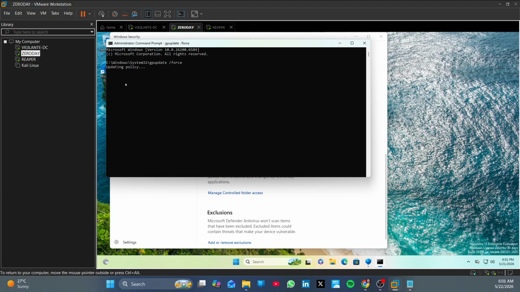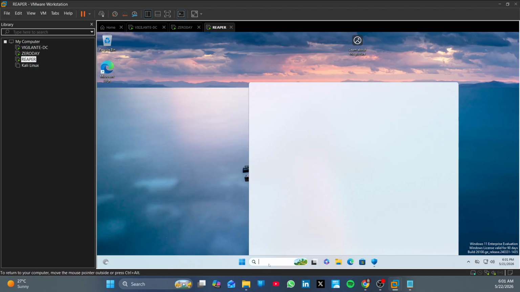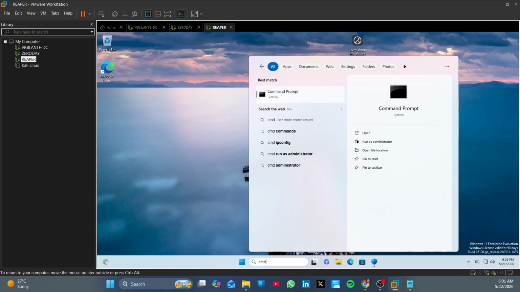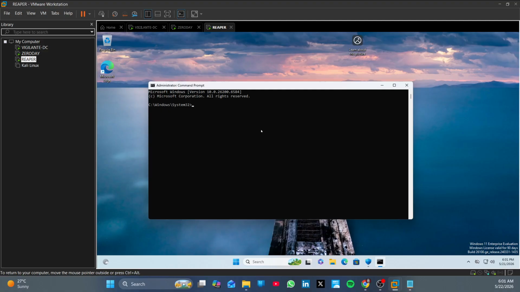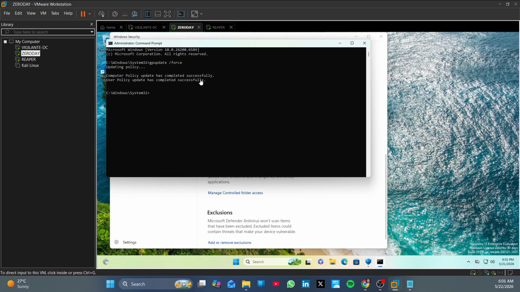Okay, it's updating the policy. Same thing here, cmd command prompt, gpupdate /force. Hit enter. Now it says computer policy update has completed successfully.